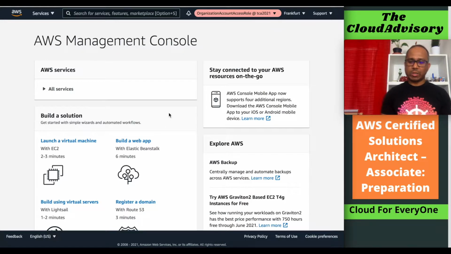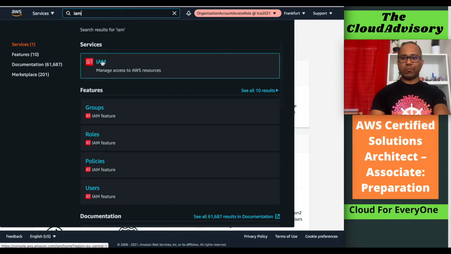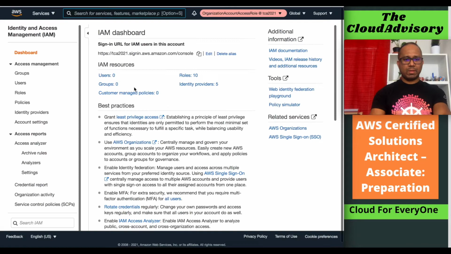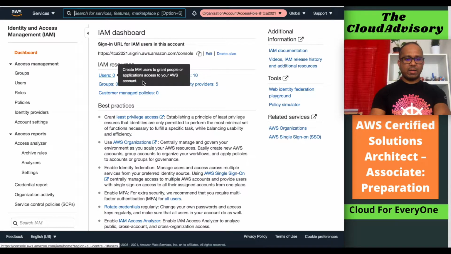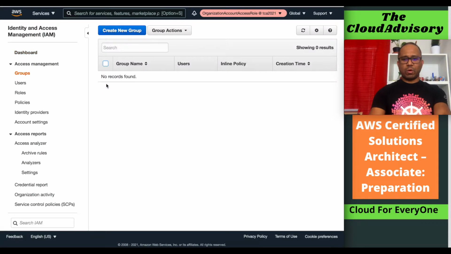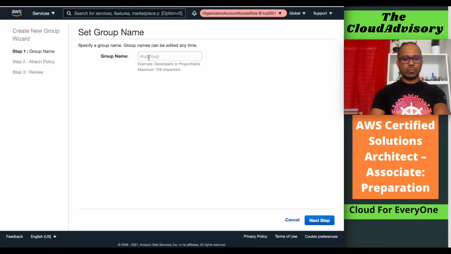So this is my AWS account which I created last time. Here, let me go to the IAM dashboard, and we can find the IAM service from here. Let's click it. Now we see I have 0 users, 0 groups. First of all, let's create three groups. We need to create an admin group, a developer group and a test group. So let's create a group called admins.